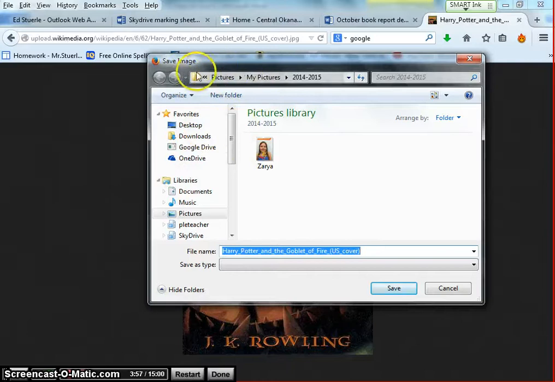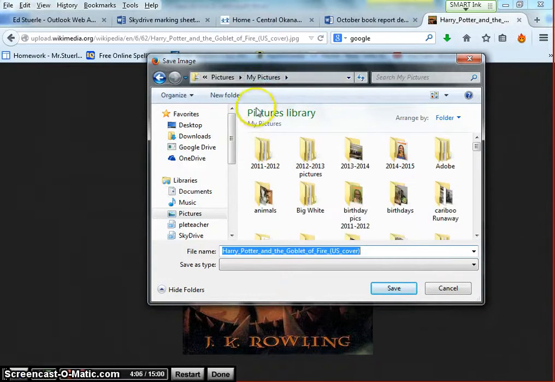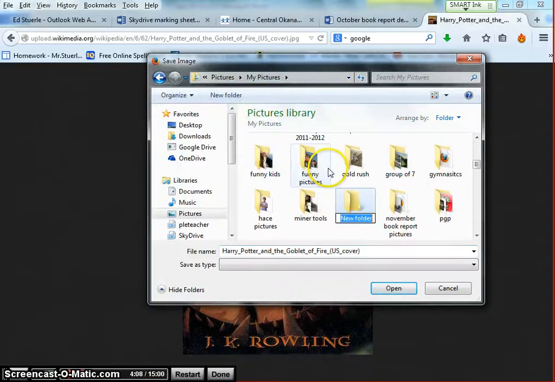Now it's going to open up the last folder that I had open, and the last folder I had open was my pictures, my birthday picture of Zaria. So that's probably not where I want to put it. I want to go to Pictures, and I'm going to make a new folder. I'm going to call it October Book Report.